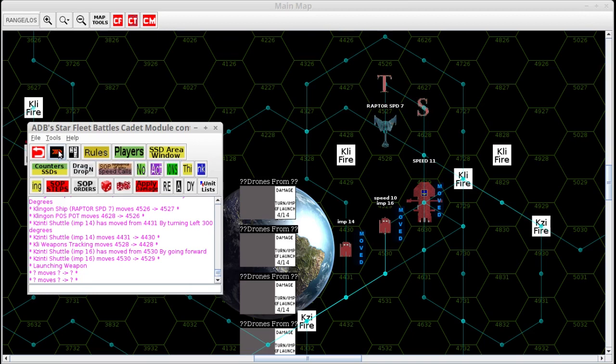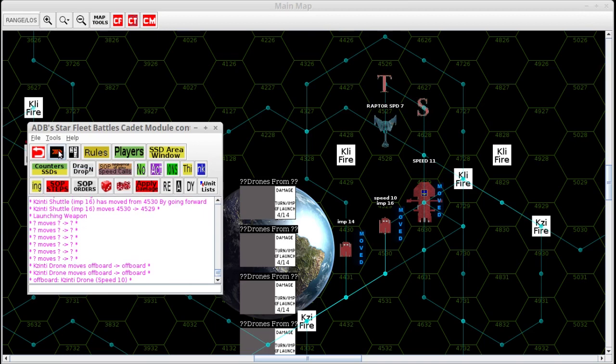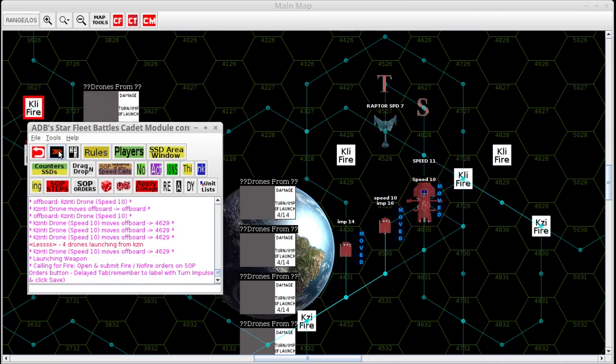Launching weapon fire window. Okay, so a bunch of drone launches here. He's launching them in different directions, and then the Kzinti is firing. So the Kzinti fires with 2 disruptors overloaded, 2 phaser 1s, and 2 phaser 3s, basically an alpha strike. Why not? It's a nearly down shield.